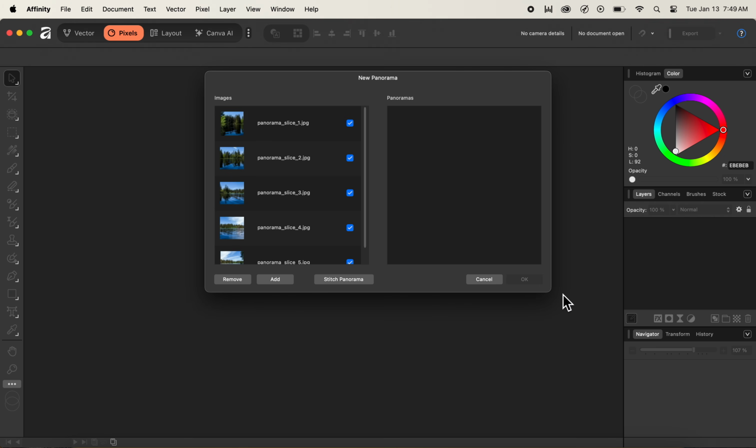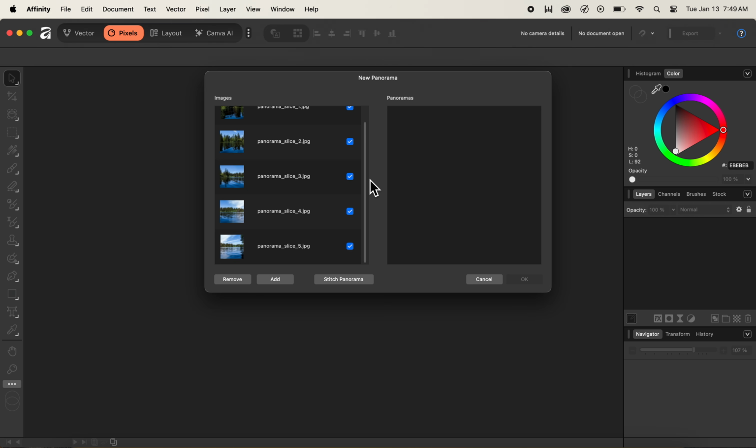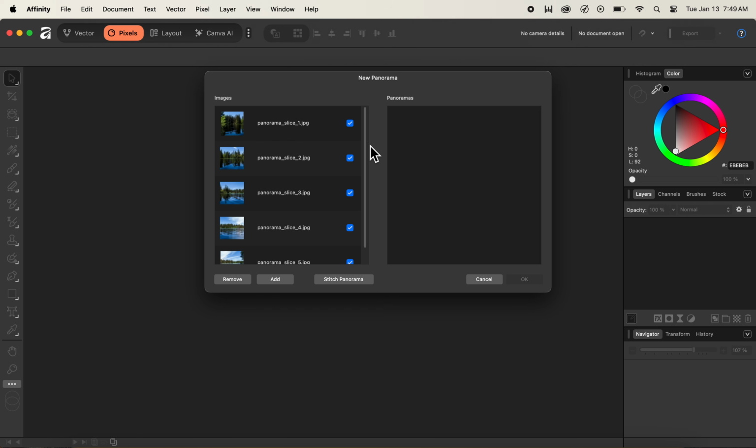Now after clicking on Open, you can see that Affinity has successfully loaded each of the individual panorama images inside of our images portion in the new panorama box right here. If we scroll, you can see that we have all of the panorama images. If you do not want to include any one of the parts, you can simply uncheck it. However, I will include all of the panorama images. So I'll check everything, and now let's navigate below and click on Stitch Panorama.